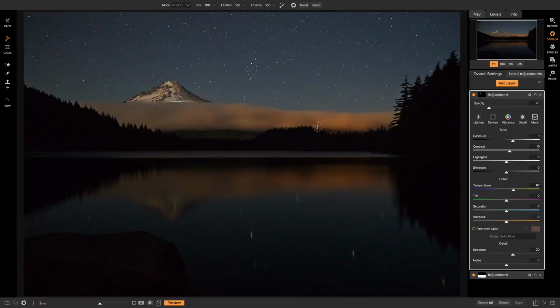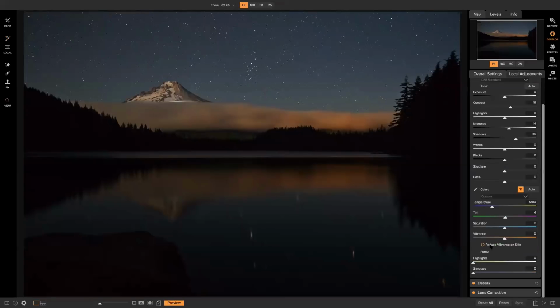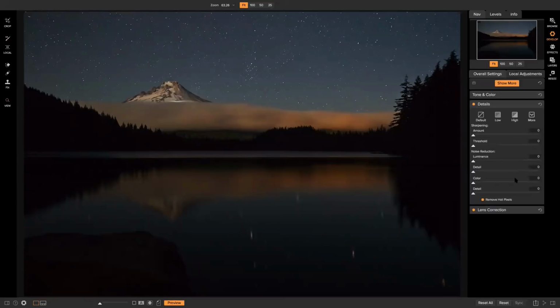And then if you do have a photo like this where there is a little bit of noise, I know with long exposures it's kind of hard because you have to up the ISO a ton. But no fear, you can always head into develop inside of overall settings and go down to your details right here. And this is where you can fix any noise that you see in your shot.